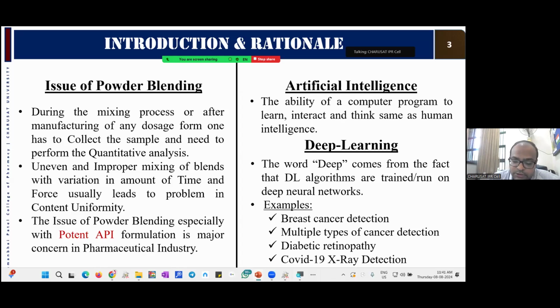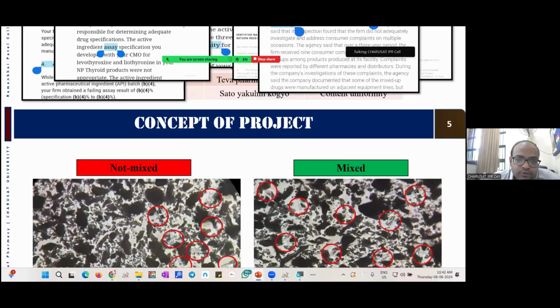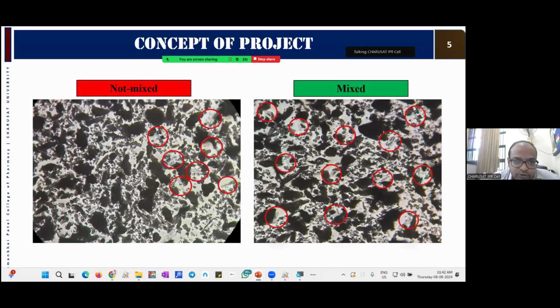What we are proposing is not actually replacing the quantitative test established by the pharmacopoeia and all, but we are proposing to reduce the unnecessary tests, right? So instead of performing the quantitative analysis by HPLC, HPTLC, right? What we are proposing here is to take a microscopic photograph, right?